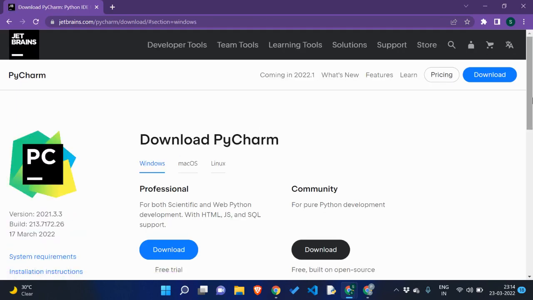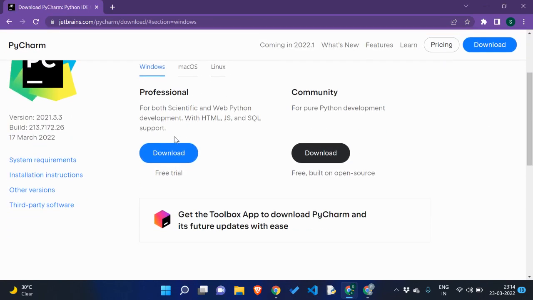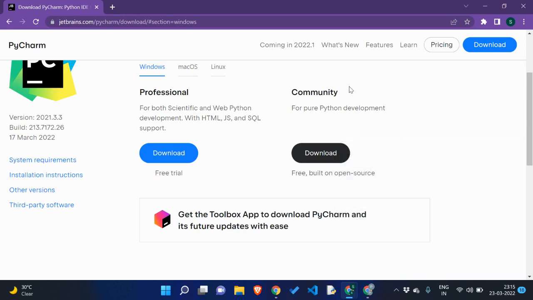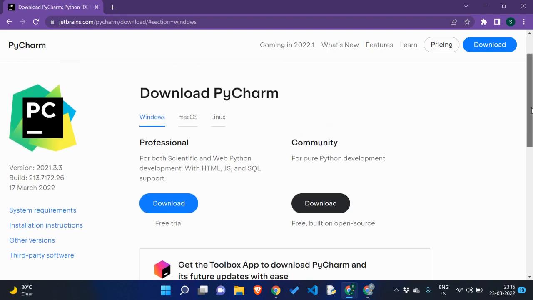In the first link, you will have two options. Do you want to download the professional version, or do you want to download the community version? The professional version is not free. You will get a 30-day free trial, and then you have to pay for it. And the community version is open source. You can use it anytime.